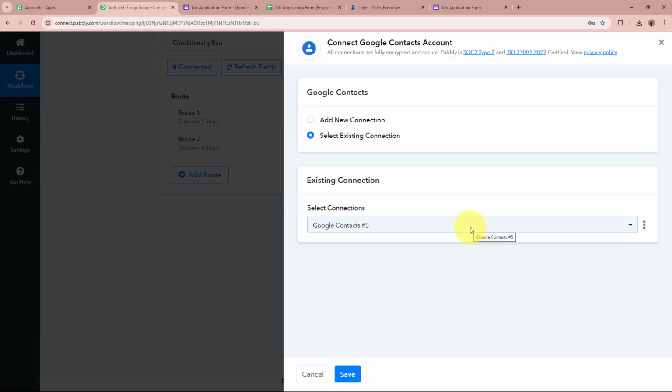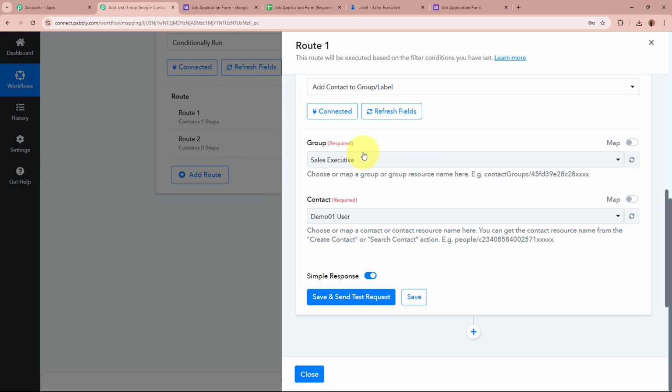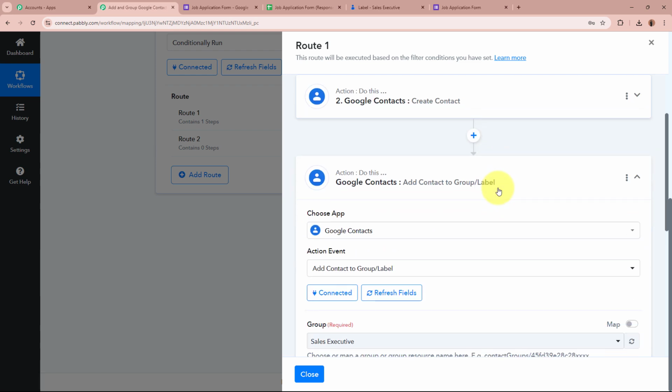on this connect button. As I have the existing connection, I'm going to select that option, but if you want, you can add a new connection. Then I'm going to click on this save button. After that, it is asking for the group. So for the group over here, I'm going to select the sales executive group, as this particular candidate has selected the position as sales executive.